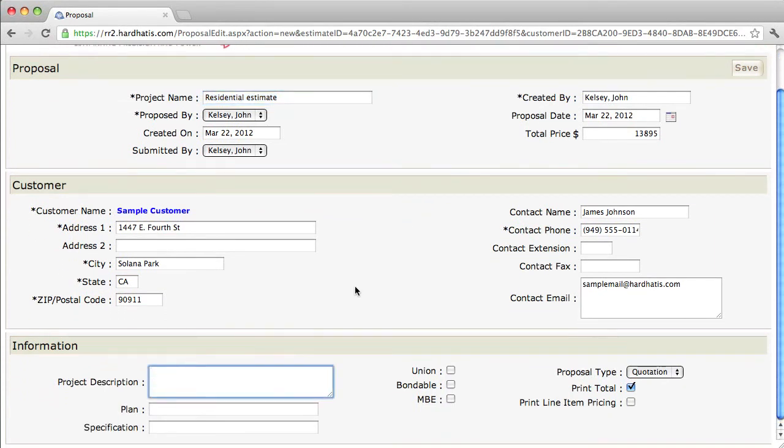You go in here and type in your job or project description. I'm going to say remodel. You also want to type in the data plans. Okay, go up to the top and click Save.